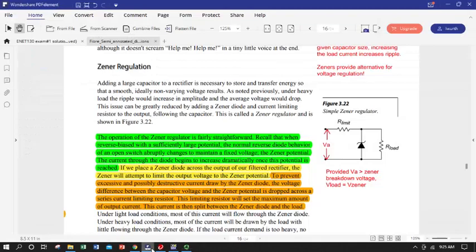Welcome to ENET 130, Bellingham Technical College's Semiconductors course in the Electronics Engineering Technology program. This lecture is dedicated to Zener regulation of our diode rectified AC signals.